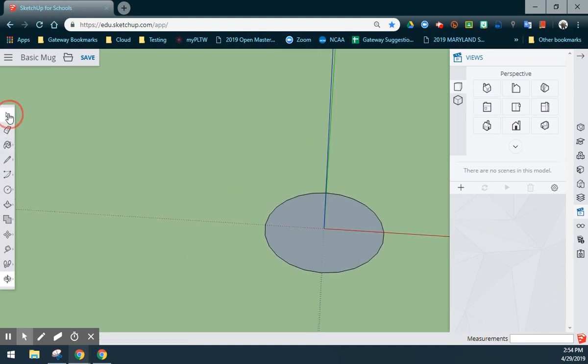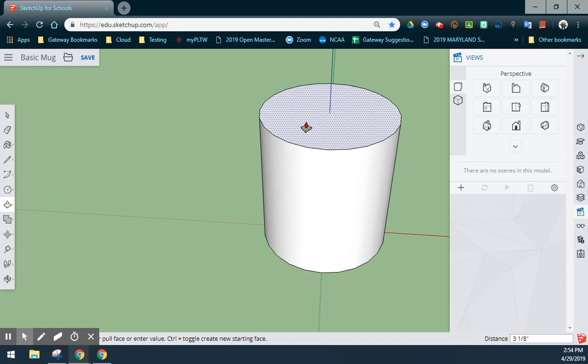From here, we are going to want to go ahead and use our push-pull to give this a height of 3 inches. So we'll select our push-pull, select our circle, and move upwards to pull the shape up. From here, we'll add a distance of 3 inches, enter, and now you have the basic constraint of your mug.